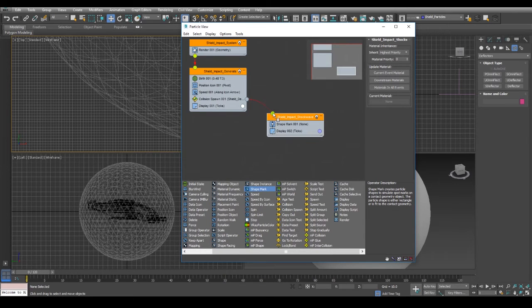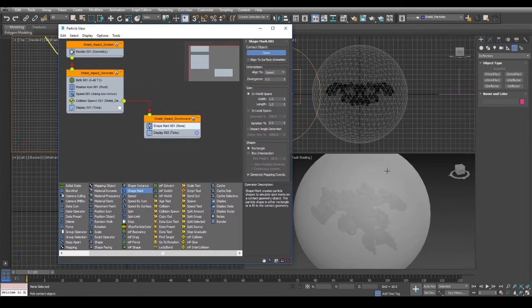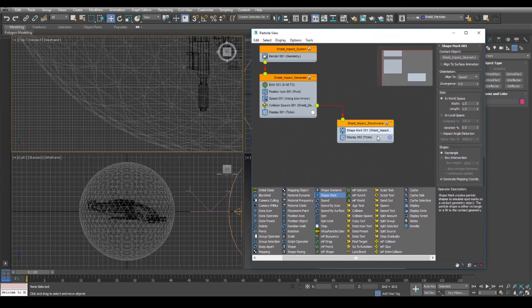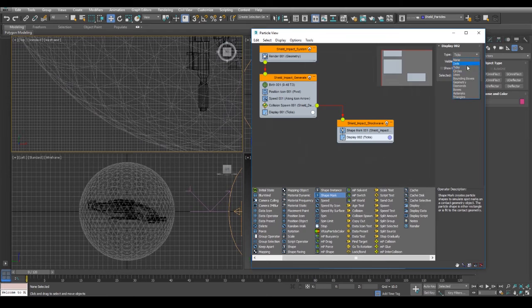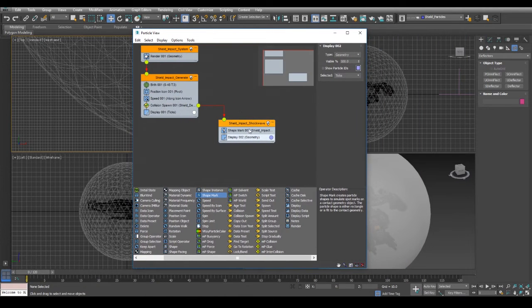So we'll connect these 2, and for this shape mark, we just need to set the contact object to the shield impact geometry once again. And for display, we're going to set this to geometry, just so that we can see what's going on here.